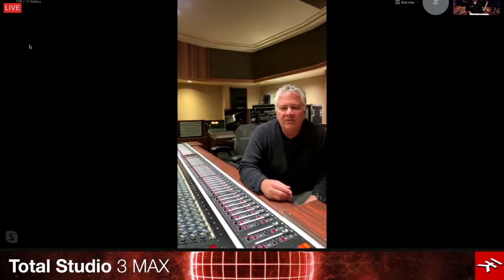And then we have an echo plate that was kind of a copy of an EMT plate. I think that was done in the 70s. We got one of those, and it has a little different flavor. And then I think we have an AKG BX20 reverb that you also modeled. Yeah, the spring reverb. That's another animal altogether.